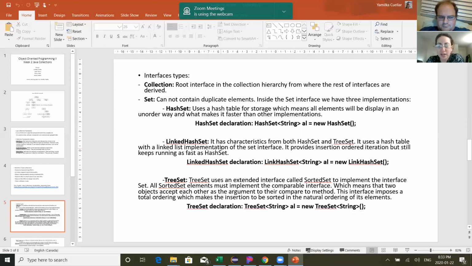LinkedHashSet has characteristics from both HashSet and TreeSet. It uses a hash table with a linked list. This implementation of the Set interface provides insertion order iteration, but still keeps running as fast as HashSet. The thing with the speed is that because HashSet doesn't take the time to order things, it will work faster than the implementations that provide order. That would take longer.